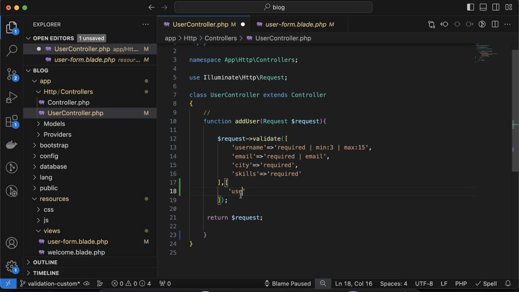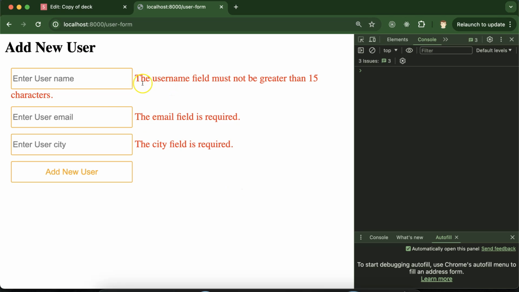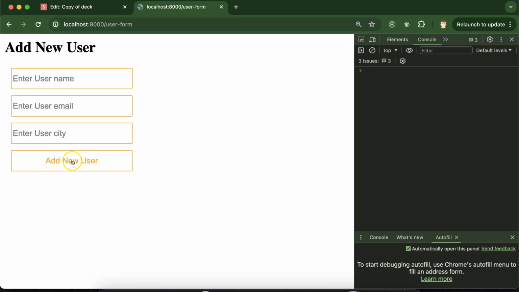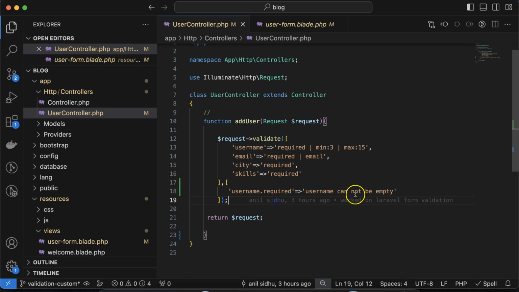So now username, then dot, then the validation type for which you want to customize the message. For example, I want to change it for required, and the customized message should be the value. For example, 'username cannot be empty.' Previously the message was 'The user field is required,' but now if I click over there, you will find 'user cannot be empty.' The text we defined is visible.